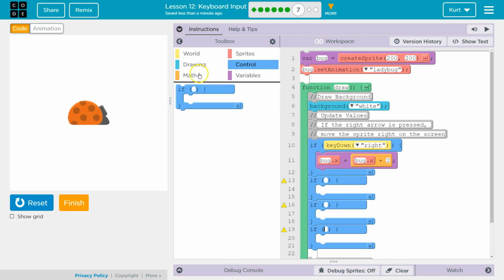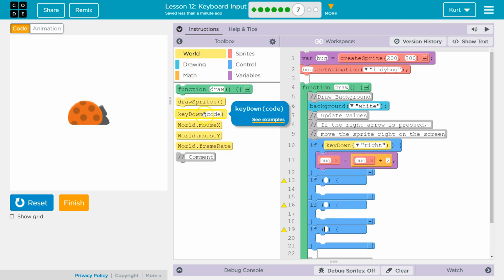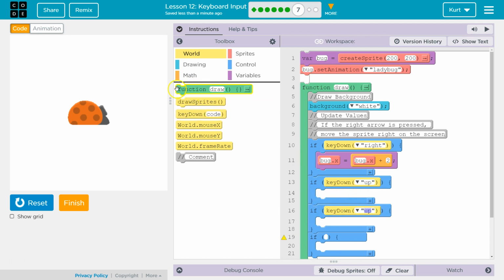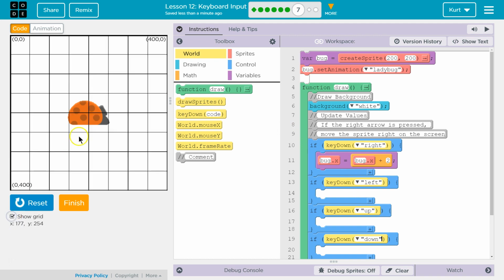They already gave us right, so we need left, up, and down. I was going to make this left, this is up, and let's change this to down. There we are. And then let's think about this. I need my handy dandy grid, and which goes where?